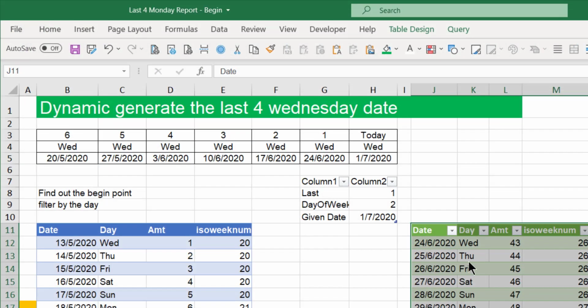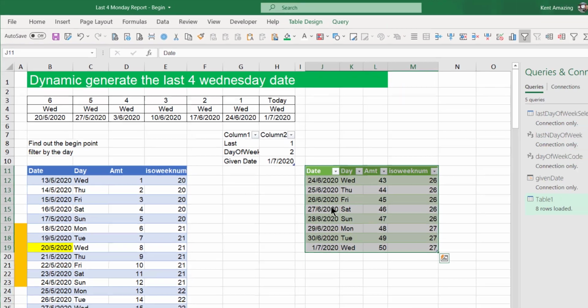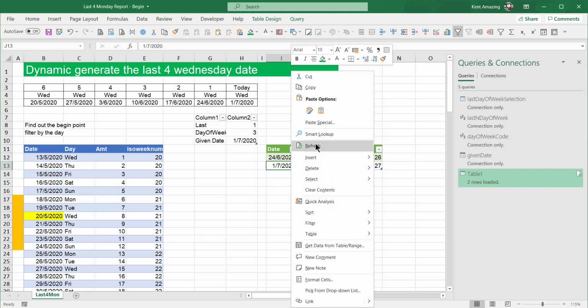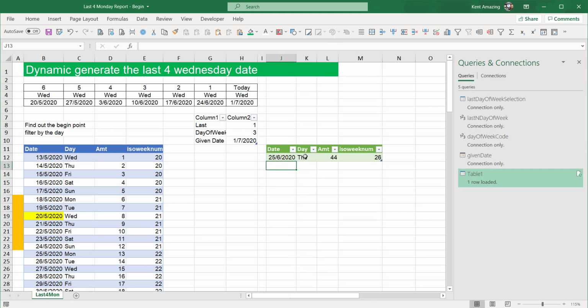So close and load. I think it will refresh. Okay, you can see that. Now if I change it to 3, right click refresh and it gives me Thursday. Okay, so that's it.